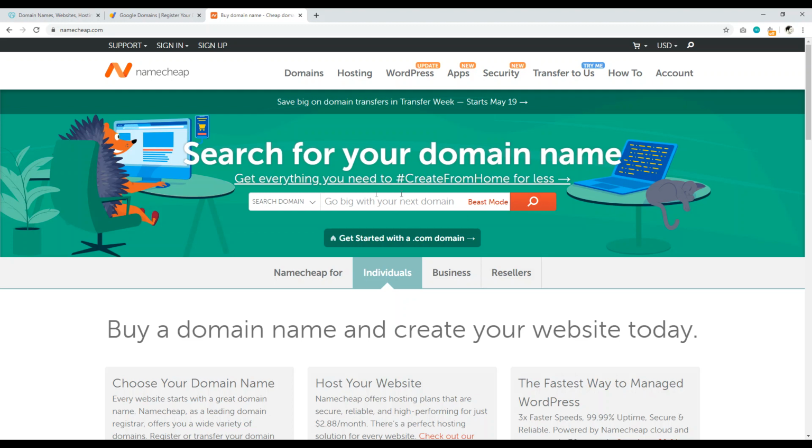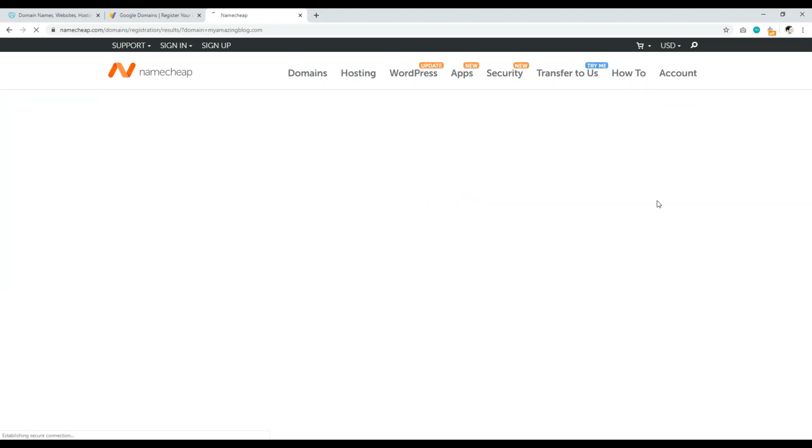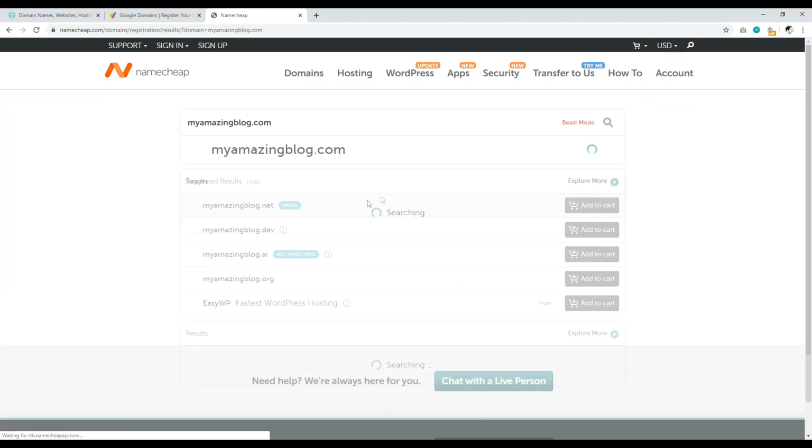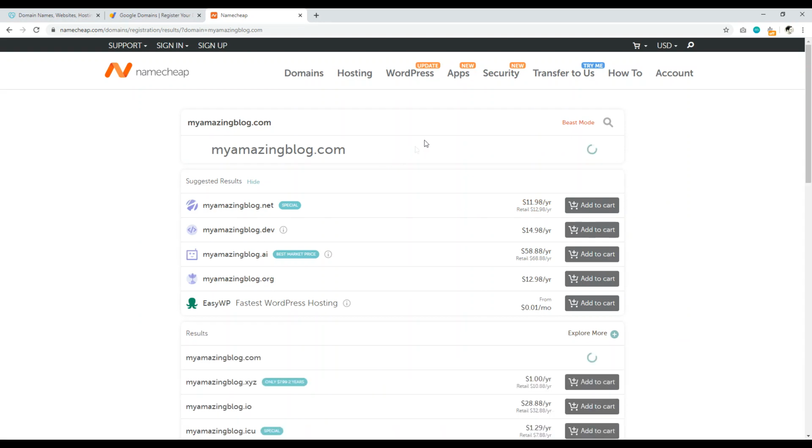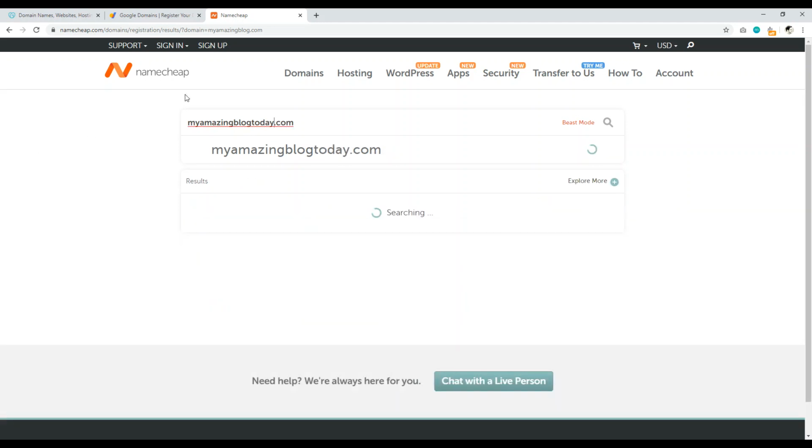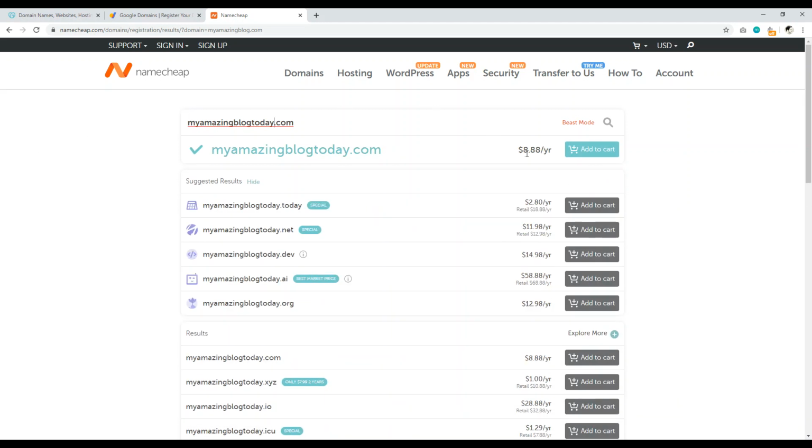So anyways, just go to this big search box and type in whatever you're searching for. So my amazing blog.com, and then we'll click on the search box. Okay, now it's going to come up and tell us if our domain name is available to register. Okay, so my amazing blog is not available. It says make offers, so that means I have to basically try again. So we just come back up here and try my amazing blog today, just keep adding words to it. Okay, and now it says $8.88 a year. There we go. And now all you have to do is click add to cart.